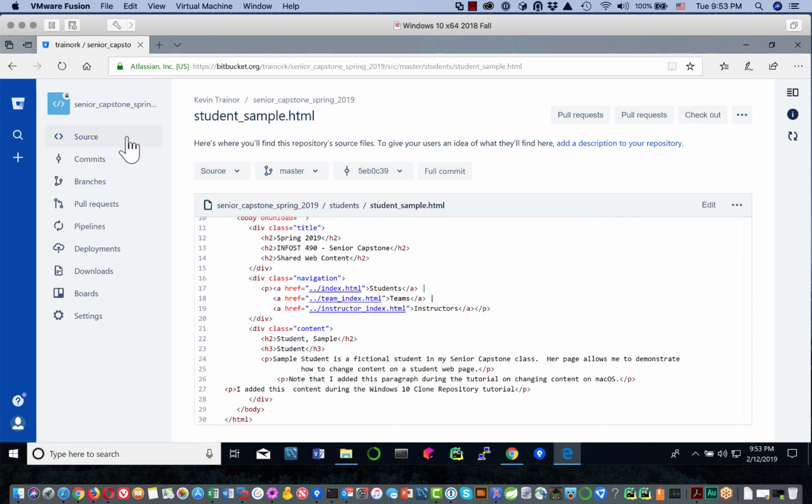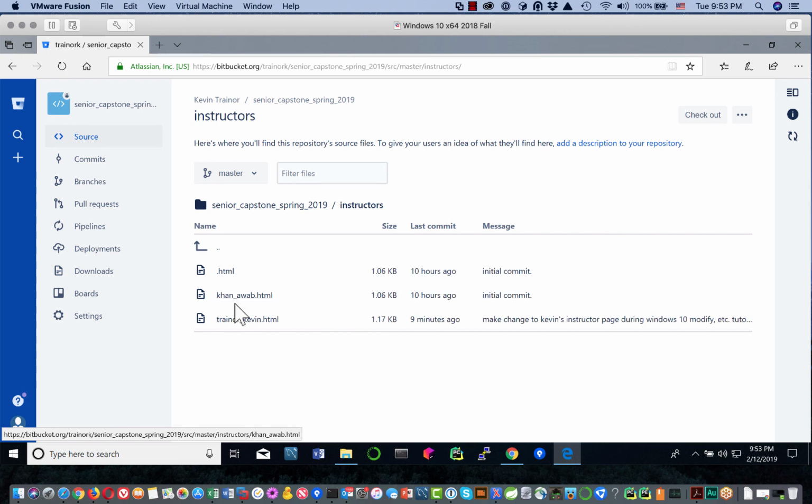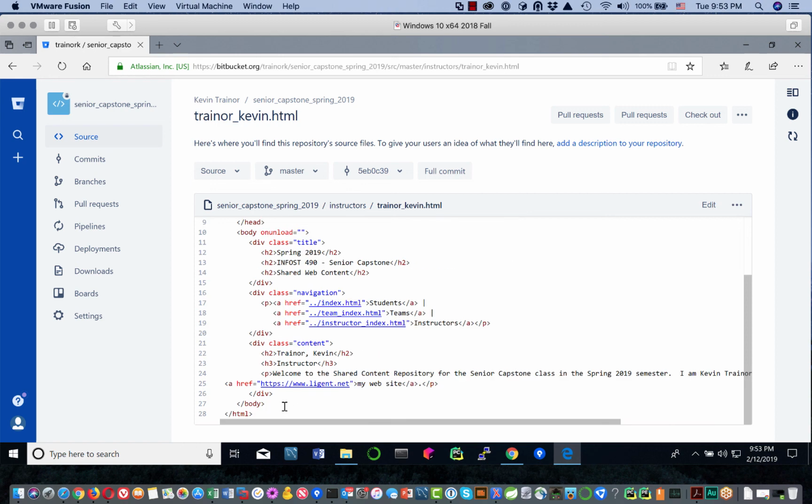And what else can I look at? We'll go back up to source, look at instructors. I know I just changed mine, so look at that. And this is the one with the link. And you can see that. And that we just did. We didn't do that a couple of times ago. And that's all. Okay. Do you have to go check?